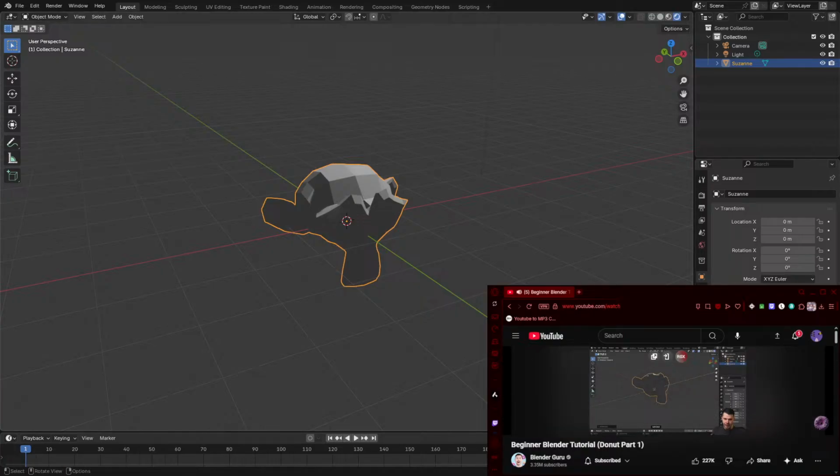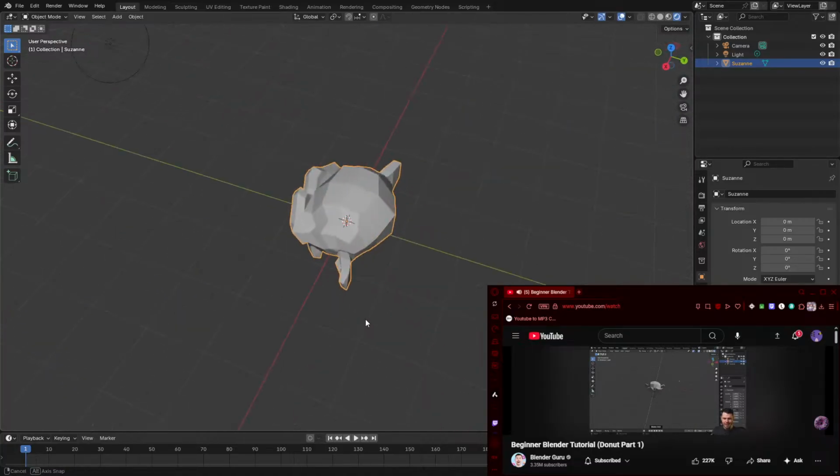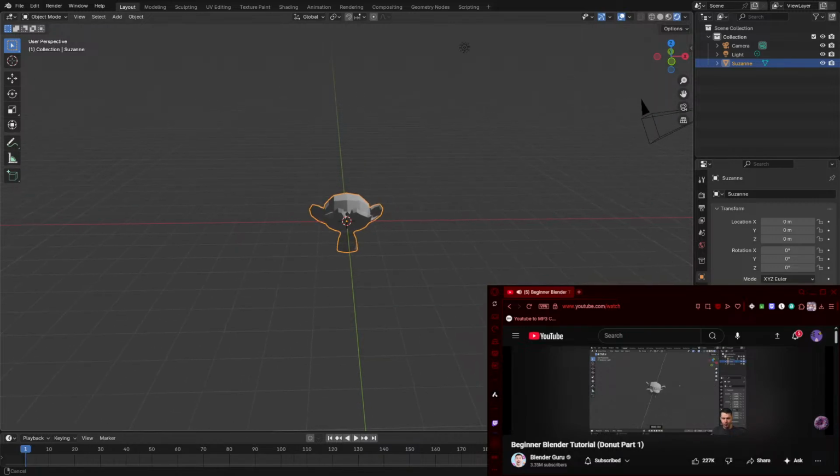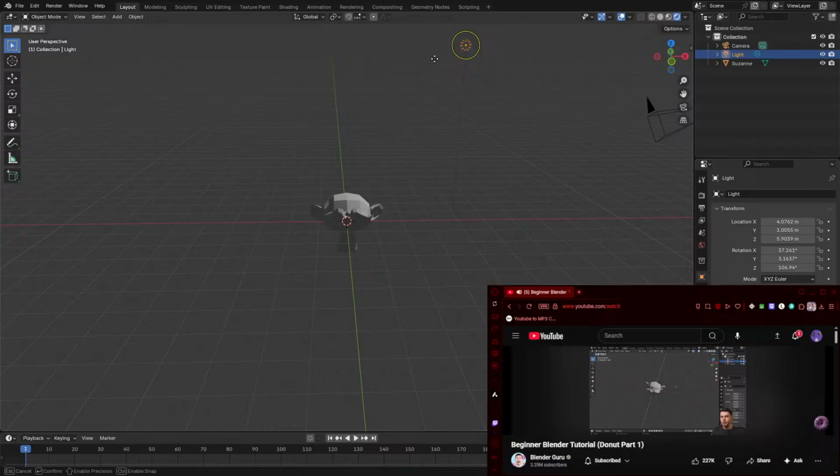The monkey is currently lit by this lamp up here. So if I wanted to zoom in on that lamp and move it around, you can see it's kind of hard to focus on. It's not exactly in the right view. And that's because we are centered on our monkey right now. We need to change the focus. We need to pan to something else.